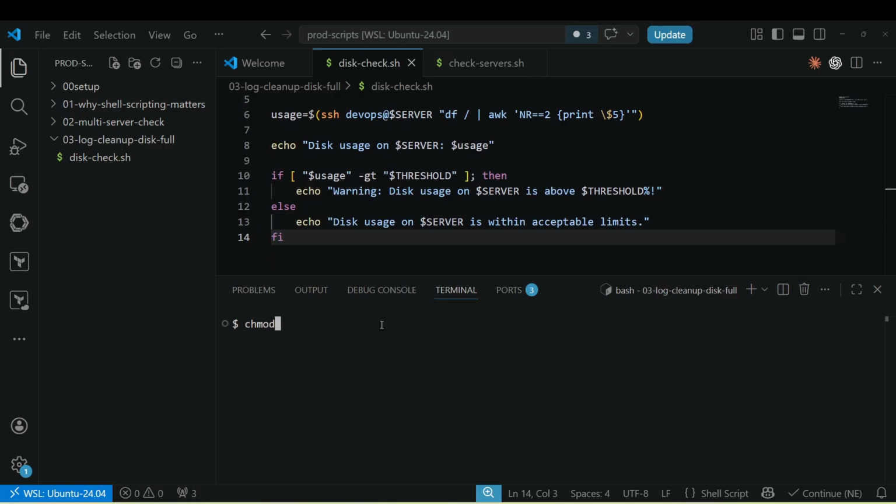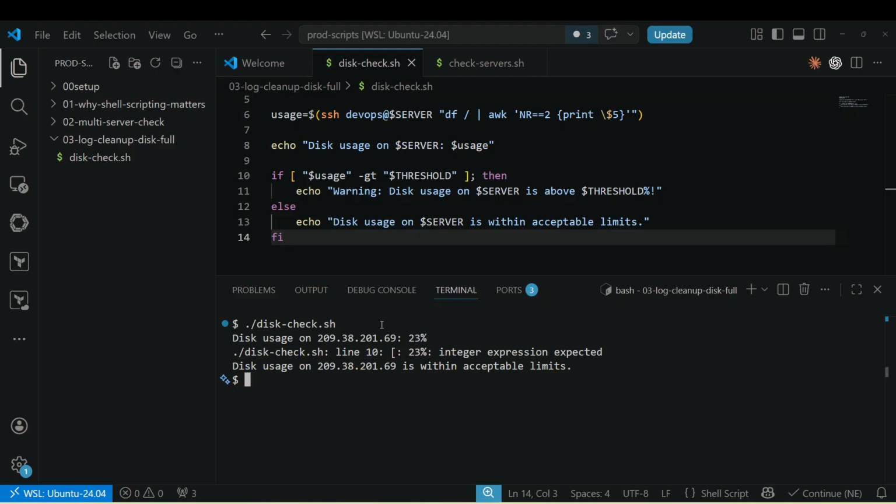Now let's try to modify this. chmod disk check.sh, and then let's try to run that real quick. If you see, I get an error saying 23%: integer expression expected. Yes, this is expected. I know about this problem. Disk usage on this particular server is 23%.